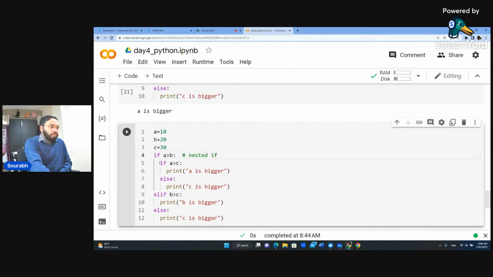So here what I am doing, first I am checking if A is greater than B and A is greater than C, then A is going to be bigger. Otherwise, A is greater than B but A is less than C, that means C is bigger. Similarly, if A is less than B, I am going to check whether B is greater than C or not. If B is greater than C, I am going to print B is bigger. Otherwise, I am going to print C is bigger.